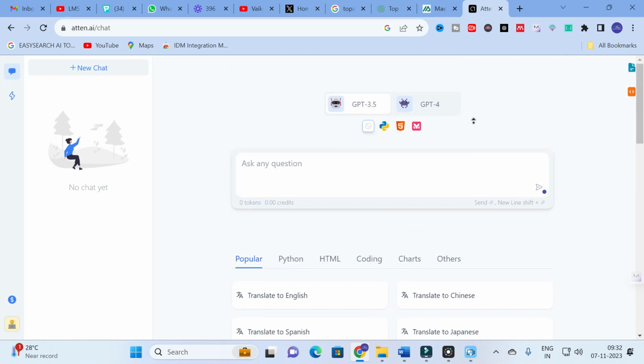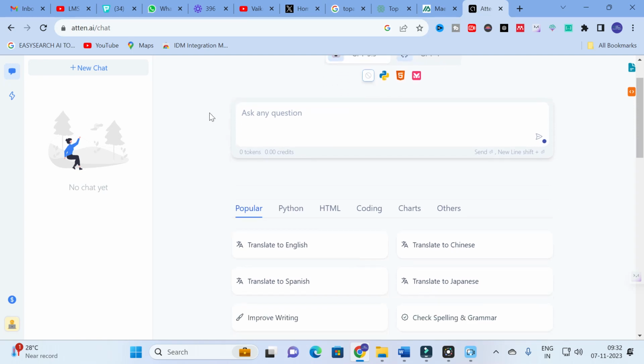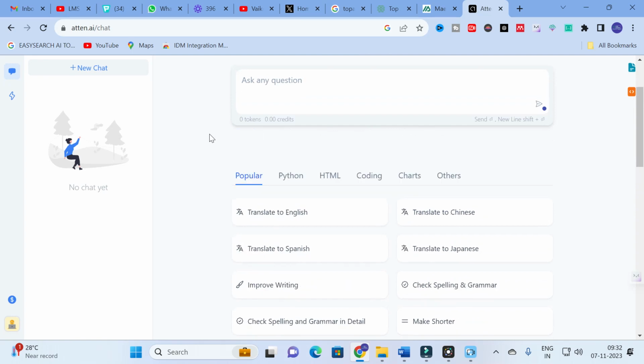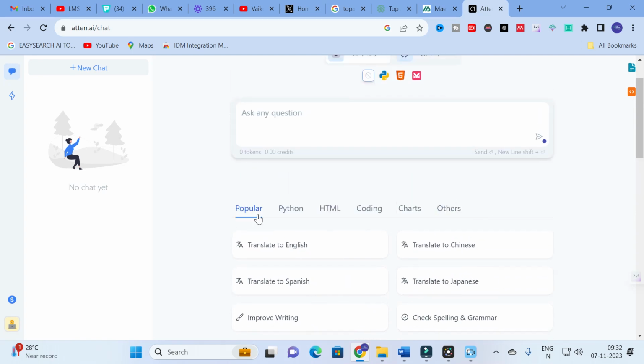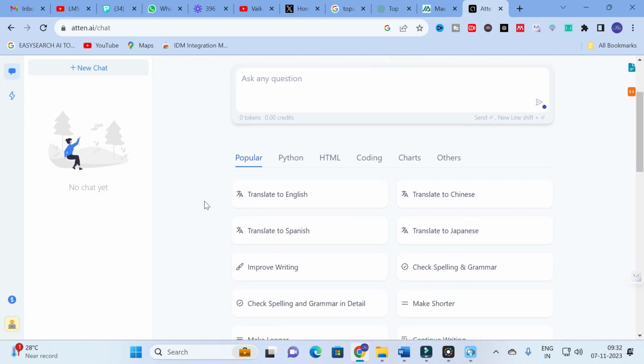Here are the two options, GPT 3.5 and GPT 4. You can click GPT 3.5. GPT 4 is only available for the paid users. You have to go for the upgrade option. So for free use you can access GPT 3.5. In this GPT 3.5 these are the different options available: popular, Python, HTML, coding, charts and others. First you can see popular.